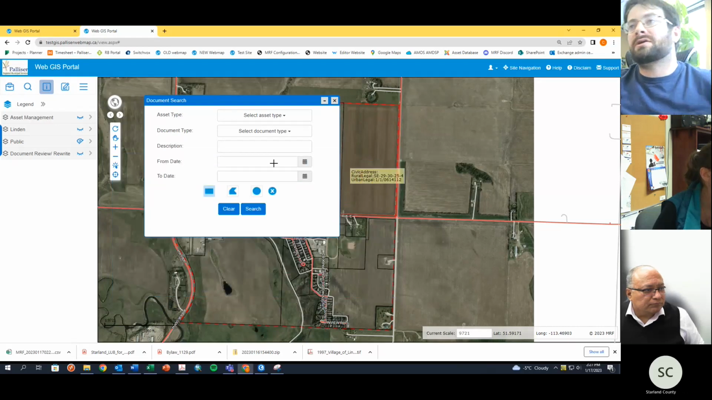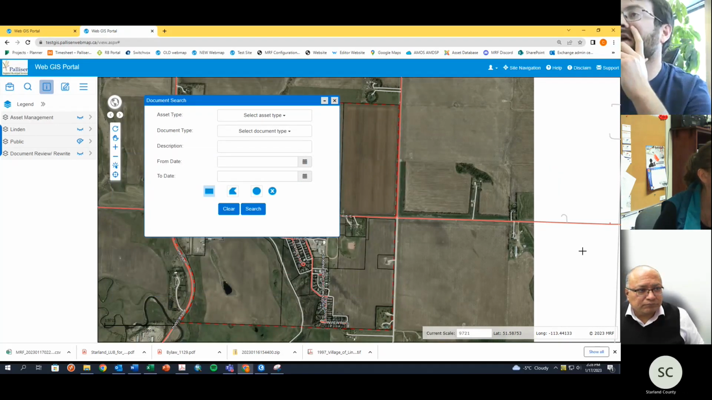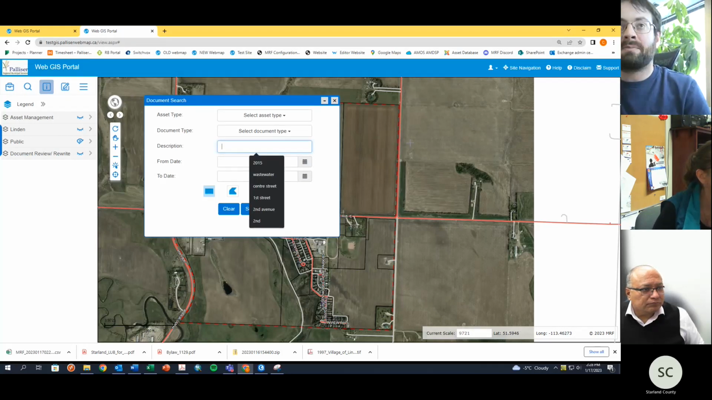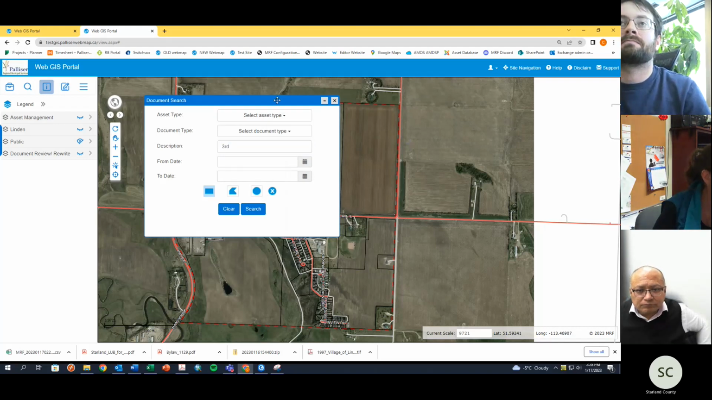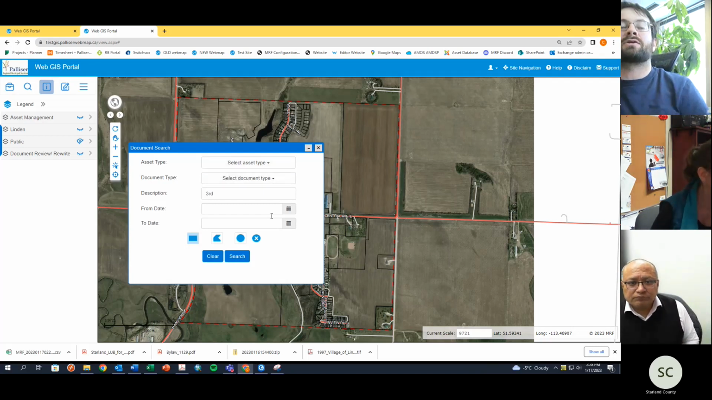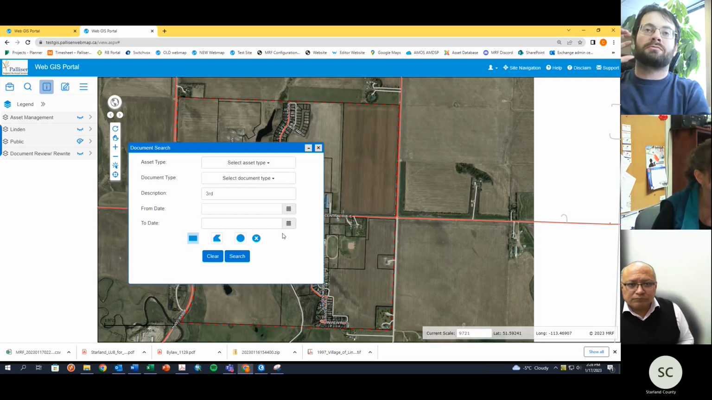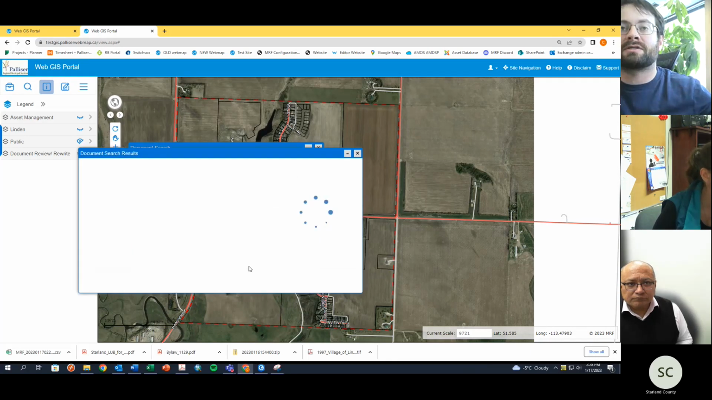Okay, so I'm going to go back to the document search window here, and we're going to try and find that 3rd Avenue document. So let's see what happens if I just type in 3rd in the description and hit search. I haven't selected an asset type. I haven't selected a document type, which means it's going to search all asset types, all document types. I haven't selected any dates, so it's going to search through every year. I'm just going to type in 3rd and hit search.